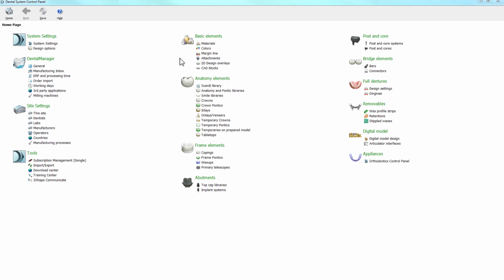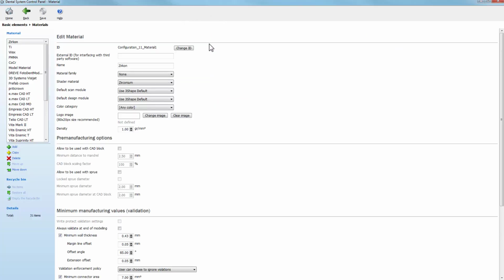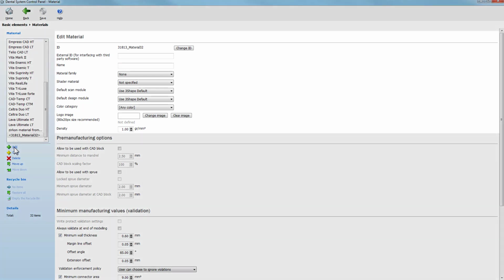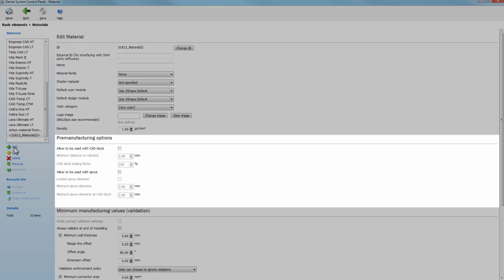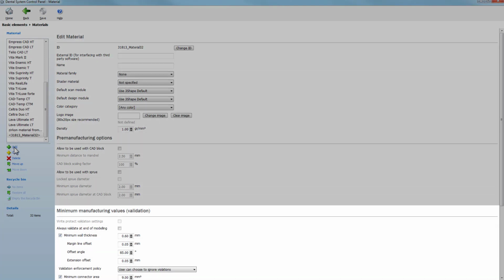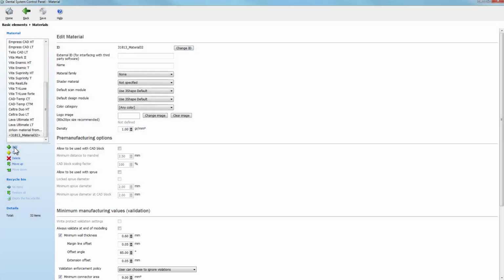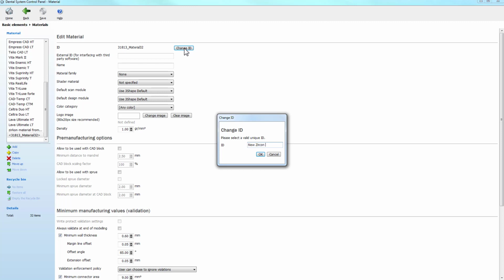To do that, go to Materials under the Basic Elements tab. Once you are there, click Add to add a new material to the materials list. And then fill in all the necessary information in the fields Edit Material, Pre-Manufacturing Options, and Minimum Manufacturing Values. The Edit Material field gives you the possibility to create IDs and names for your material.